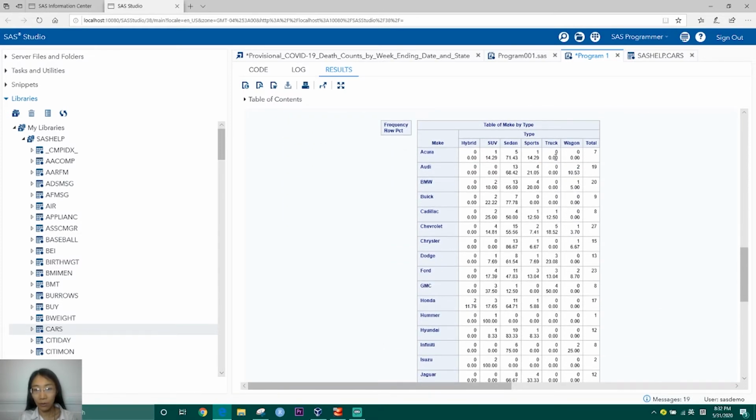And same thing for the table below. For example, for Acura SUV, we have 1. The percentage uses 1 divided by the total of this row. 1 divided by 7 is 14.29.